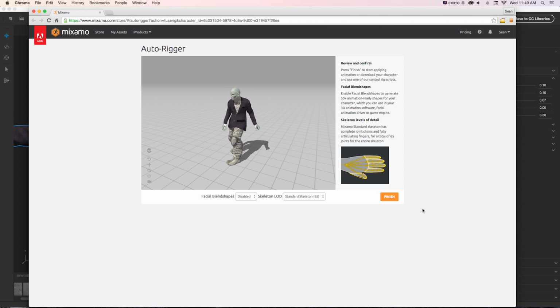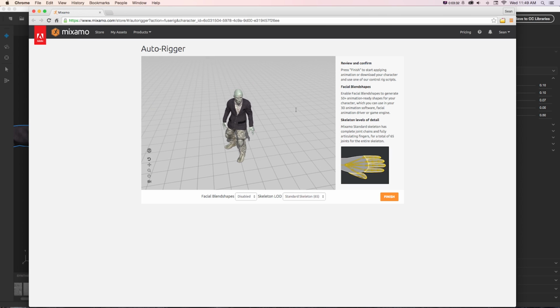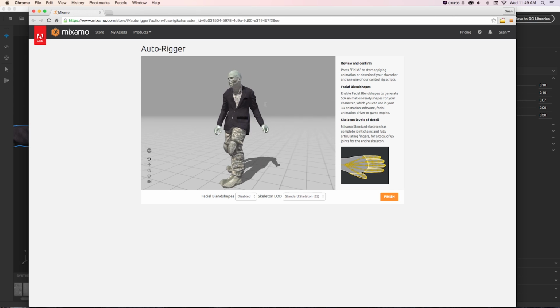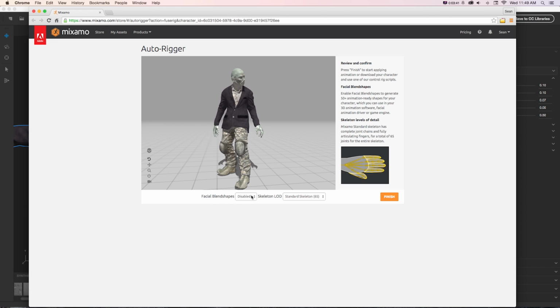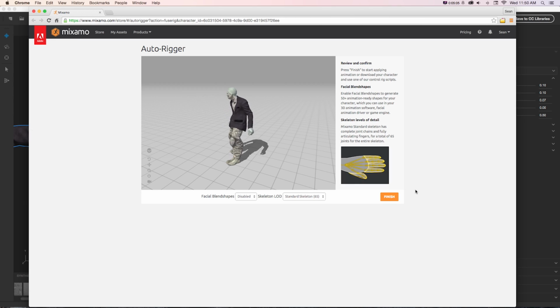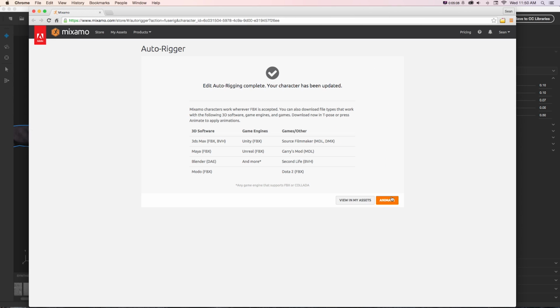And once that's done, it's going to show us some example mocap animation with our character automatically rigged. It's going to give us some basic skeleton settings of if we want to enable facial blend shapes, as well as how we want to address the skeleton and how it's rigging the fingers right here. We'll just leave it on standard so we get the full control. Then we'll click update rig. And they're just ready to go, so we'll just hit finish. Now it'll be ready to download as a rigged character. And we could take a look at that or animate it right off the bat.